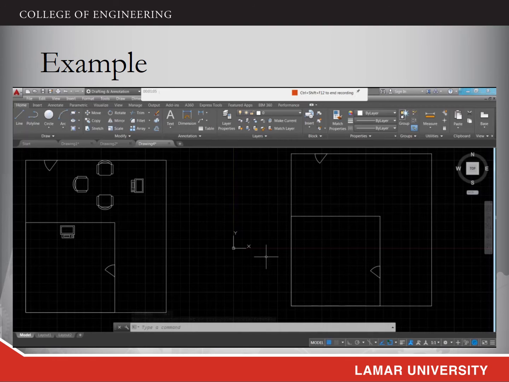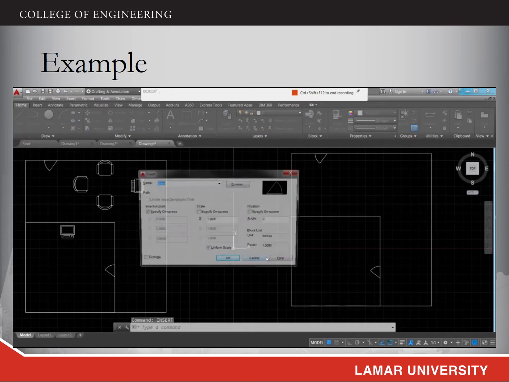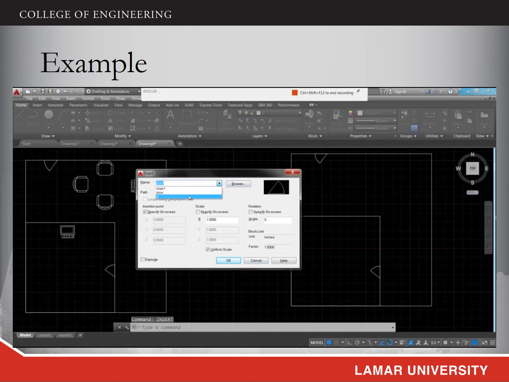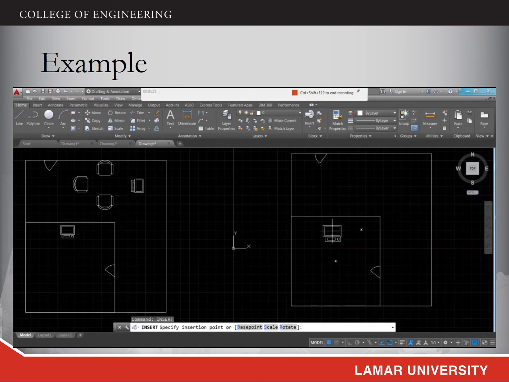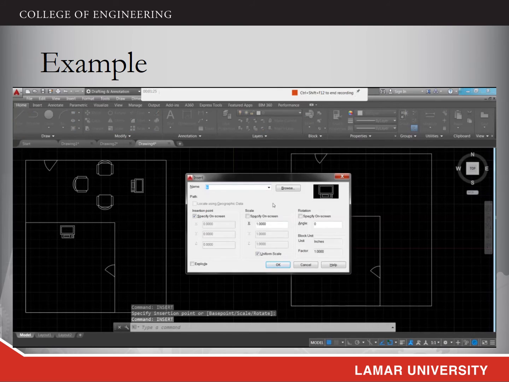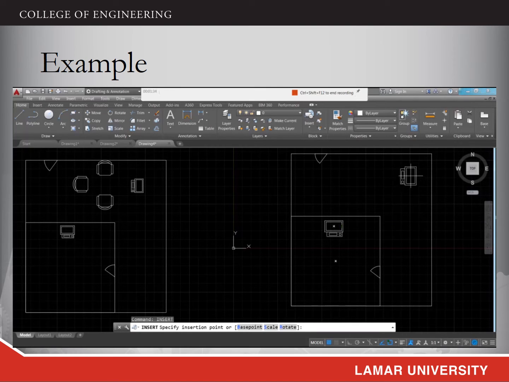And then for the TV, with the insert command, specify the block for the TV, and for the scale factor set it as 10, and the angle for the first one is 0 degrees. We put the TV here, and for the second one, the scale factor is also 10, and the angle should be negative 90 degrees. And then we put the TV at this location.